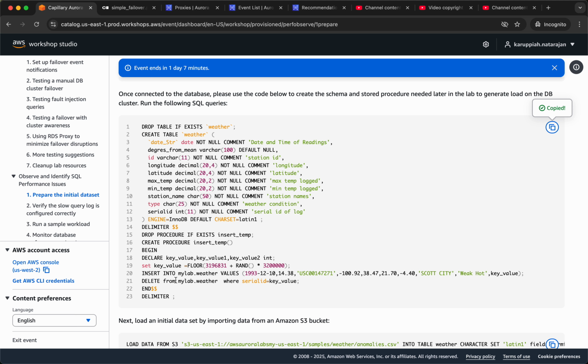I don't know why we inserted and then deleted also. Interesting. So this is serial ID, this is the type, this is the station name. This must be the min temperature and max temperature. Latitude, longitude. This must be the ID. And this must be the date string. So this must be null then. I don't know why they deleted it. Just a moment.